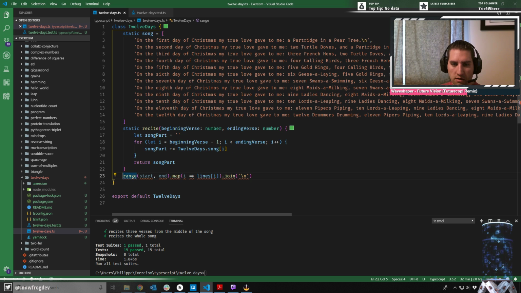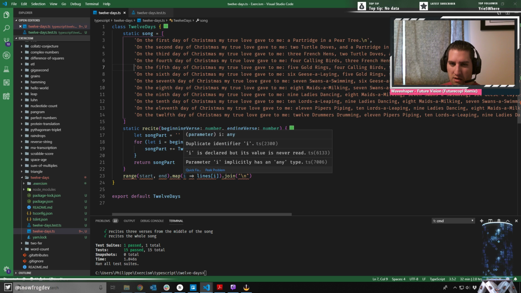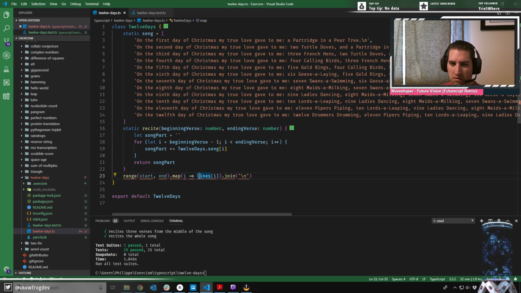Yeah, there's something I'm not understanding in your code there. So range start end seems to be a function that returns an array, right? Because you're calling map after that. So a function that returns an array with just the lines that we need, presumably. And then this is what I'm not understanding. You're mapping. What is this here? Lines. Where are you getting the lines from? This is what I'm not clear on. Something I'm missing here, anyways.